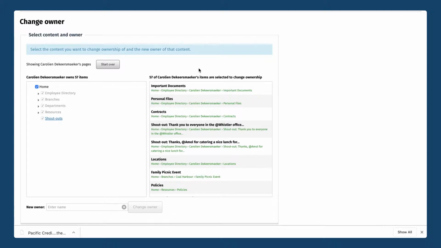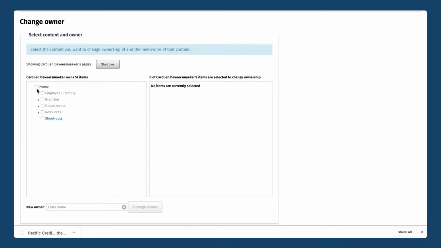Now I'm moving on, going to another company. Now I want to make sure that all of my content is transferred to someone else. Now I can do it in two ways. I could either move over all of these items, all 57, to one other person. Usually what is the case is like, okay, all of the content that I own within the department section needs to go to Natalina, but all the content that I own in the resources section really should not be transferred to Ben. So instead of leaving all of the content checked, I'm going to uncheck this.